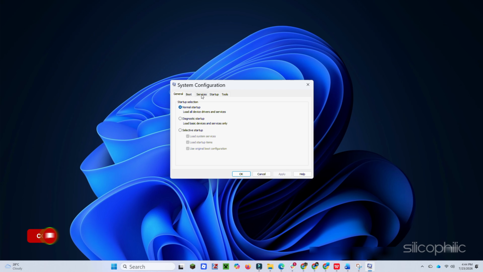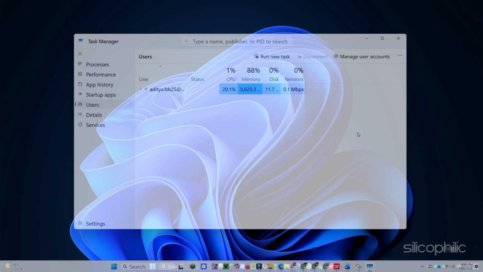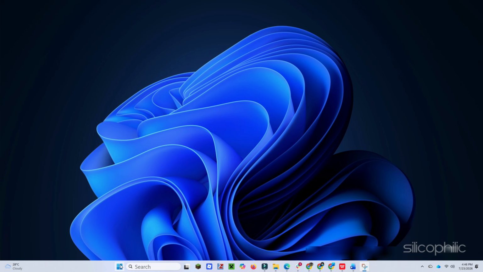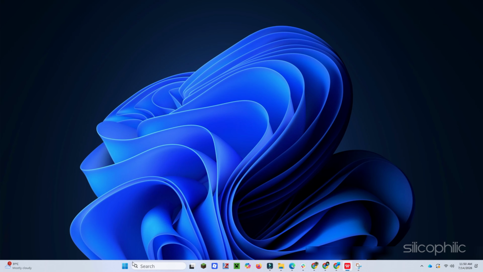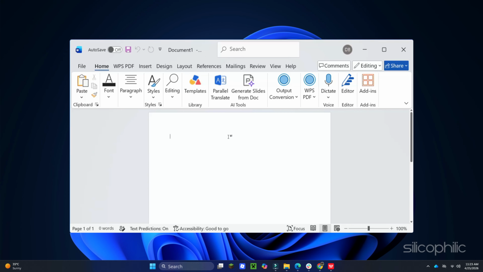Open the Services tab, click Hide all Microsoft services, then click Disable all. Next, open Task Manager, go to the Startup tab, disable unnecessary startup applications, and restart your computer. Now try opening Word again. If Word works correctly, one of the disabled background programs was causing this issue. You should also end all Word-related tasks in Task Manager.